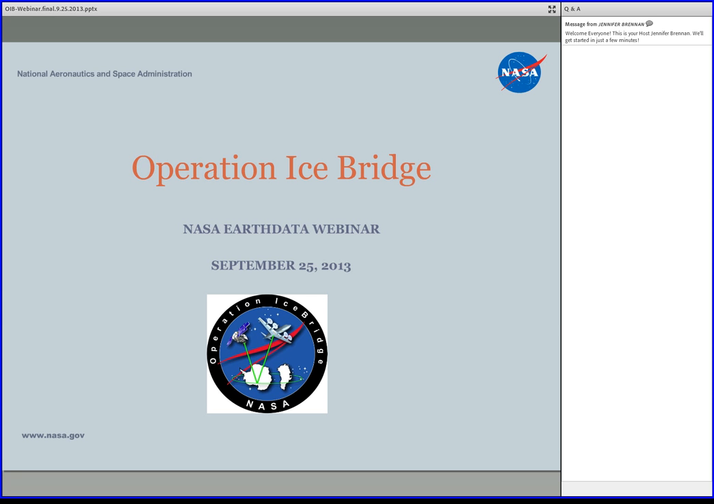The outline, I think we've already been over this: some introductions and background, and then we'll talk about the data holdings and then the portal itself. The National Snow and Ice Data Center is the archive for all of the Operation IceBridge data, as well as other data holdings that we have here.